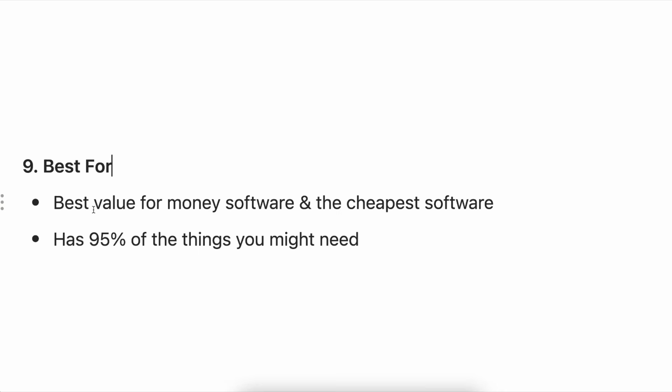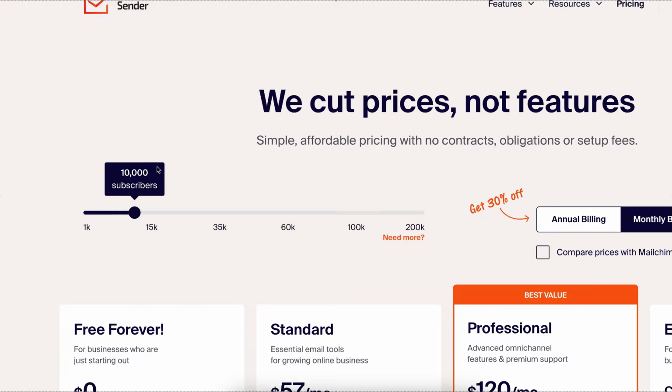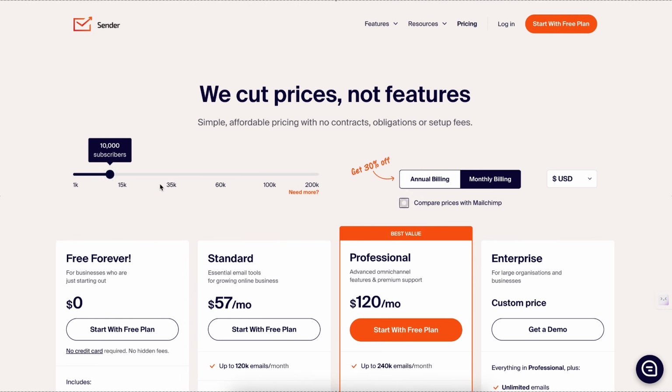So honestly, I think this is the best value for money when it comes to email marketing softwares. It also is the cheapest software out there, and I wouldn't say to go with the cheapest software just because it's cheap, because investing money makes sense, but actually all of the features that you get for the price are absolutely amazing. It literally has 95% of the things you might need. There are maybe just a couple of small things that you might be lacking, but for the price, it's an absolute no-brainer. Cheapest pricing out there from all the email marketing softwares.